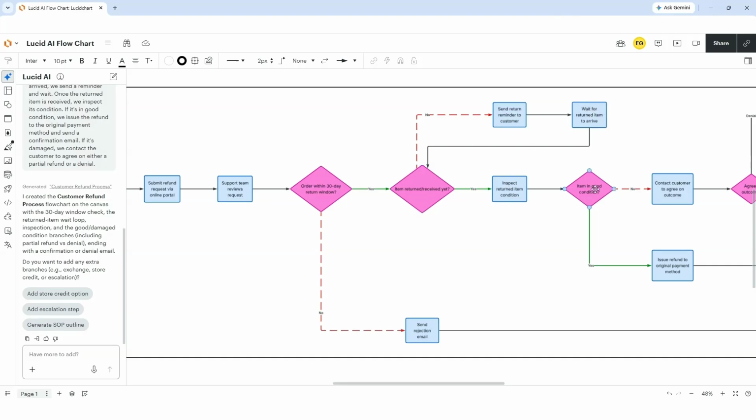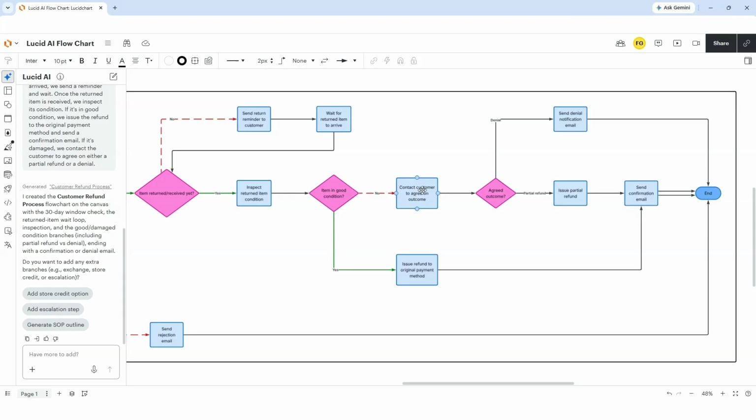Is the item in good condition? If no, contact the customer to agree on an outcome. If it is in good condition, issue the refund to the original payment method. So as you can see, it captured the entire process based on my notes.